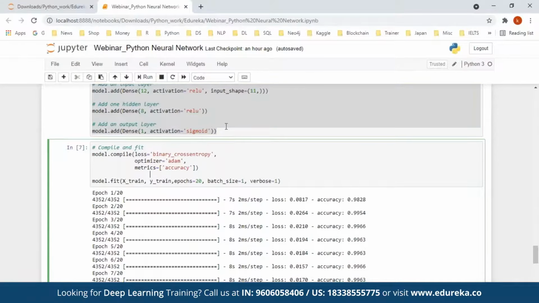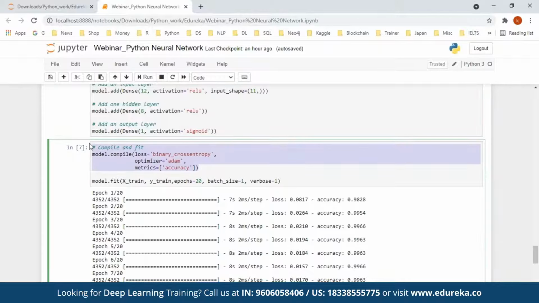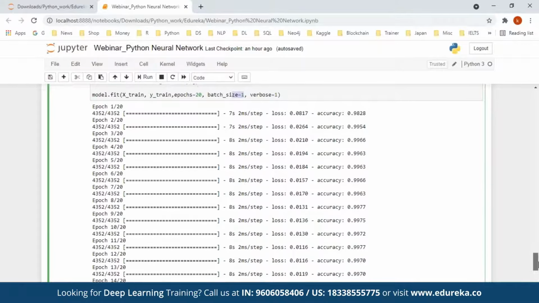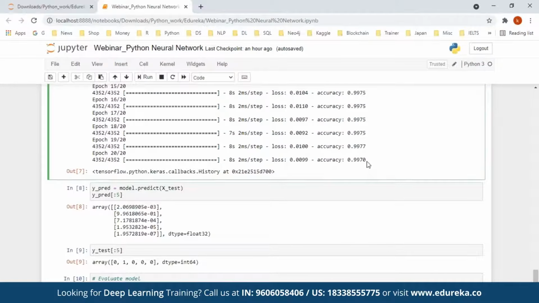Now, once I build my neural network, I'll have to compile my network as well. So this is what I'm doing. I'm fitting my model over here. These are the iterations which are happening. As you could see, I'm giving 20 epochs and a batch size of 1. So it will run over 20 epochs and give me some kind of accuracy at the end of this model, which is around 99%. So I could see this is a pretty fair model that I have built.